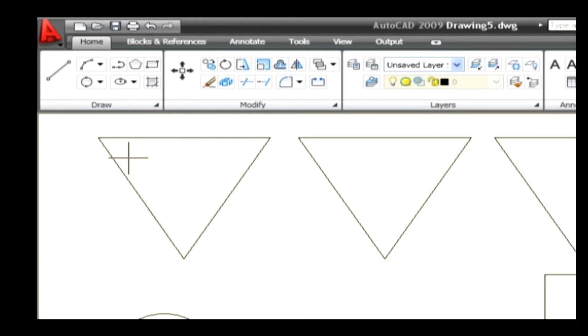Select the 2-point option. Now the command line asks you to specify the first endpoint of circle's diameter. Select the first point on the drawing area. Now it asks you to specify the second endpoint of circle's diameter. Specify the second point on the command line. Thus, the circle is drawn in between the 2 points.